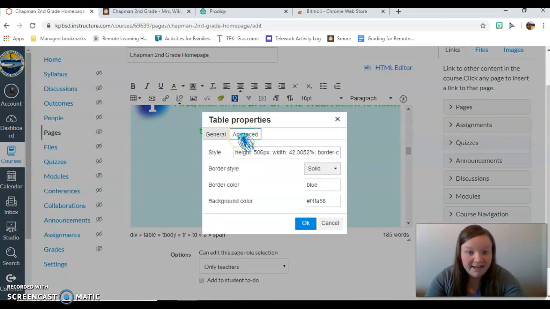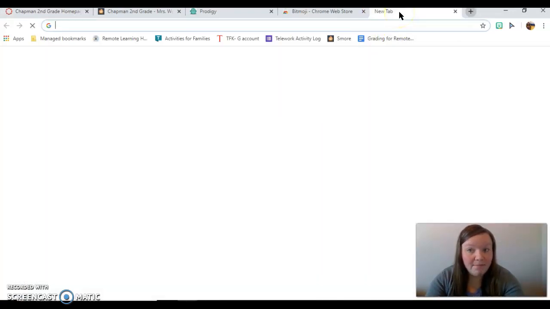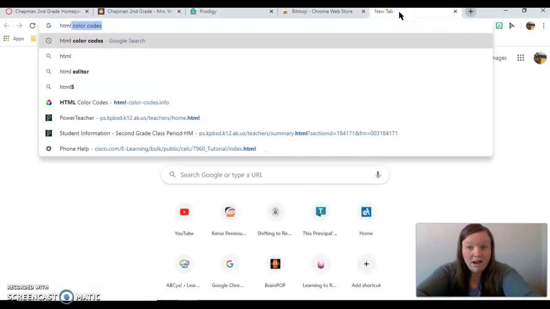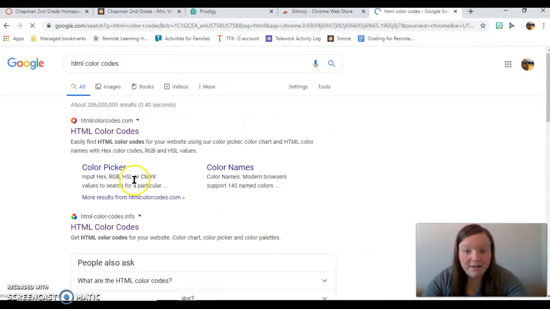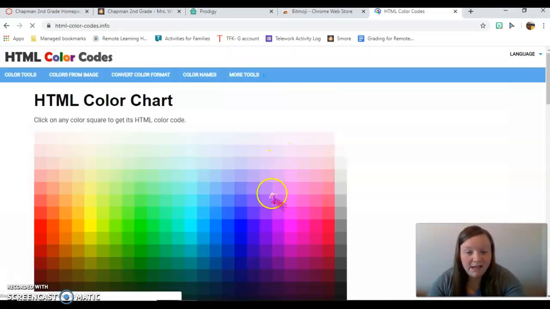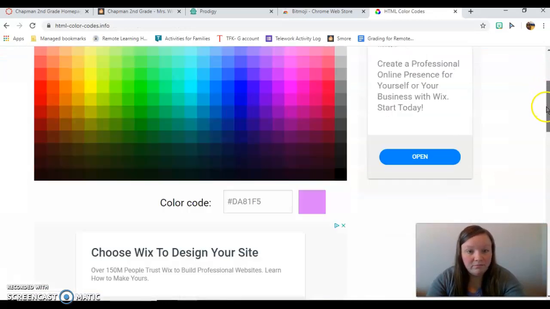And then here in the advanced section, I can put the border color and I can put the background color. So Canvas has some preloaded colors into it, blue, orange, yellow, red, green, but they're very dark colors, and I wanted some more custom colors. So you can see that there is this weird number that is actually an HTML code for a color. The way I found that is I came up to a new tab and I Googled HTML color codes. And then the site that I liked the best was html-color-codes.info.